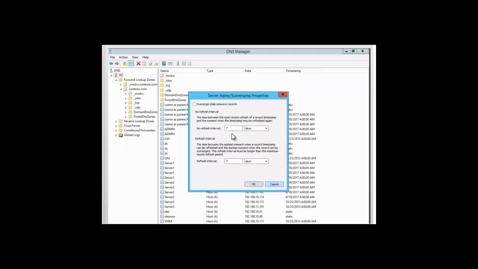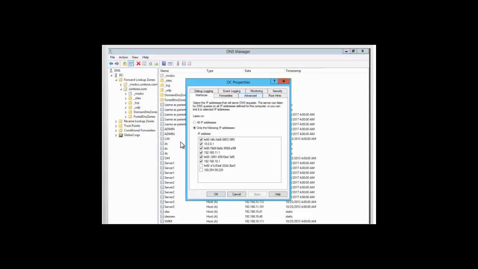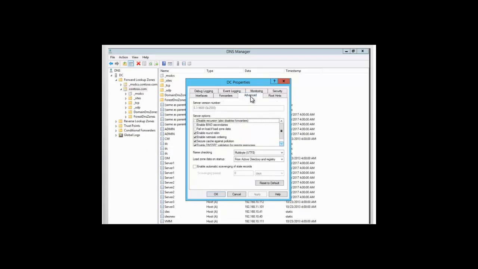And we have the same properties that we had on the zone. Let's cancel that box. We're going to go back to the DNS server and go to the properties, because we want to take a look at the advanced tab of the DNS server, and there's some properties that we want to talk about.